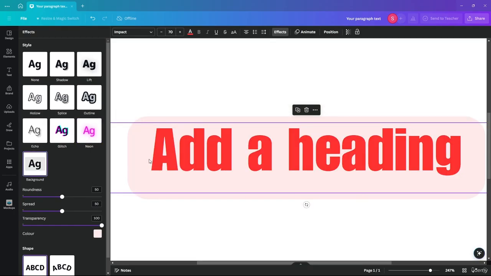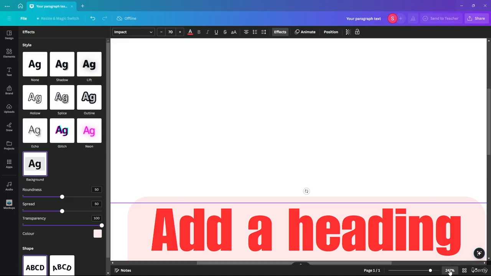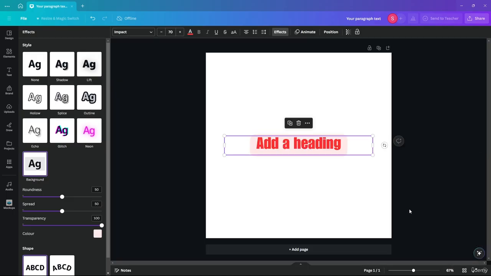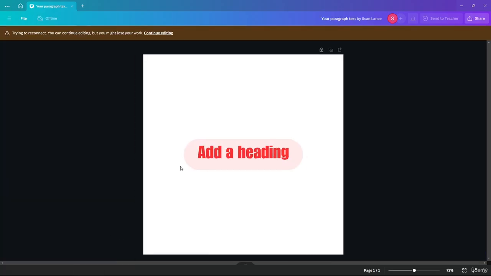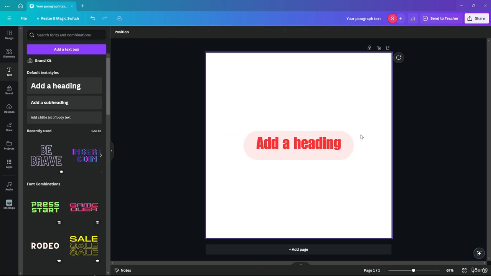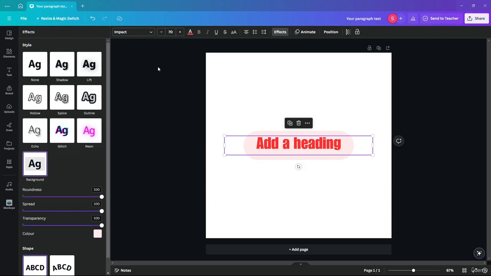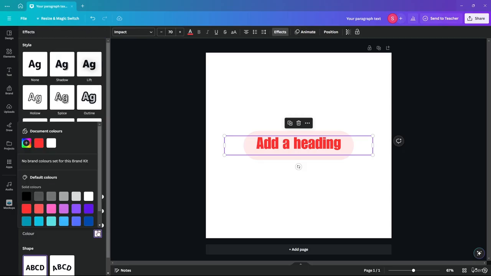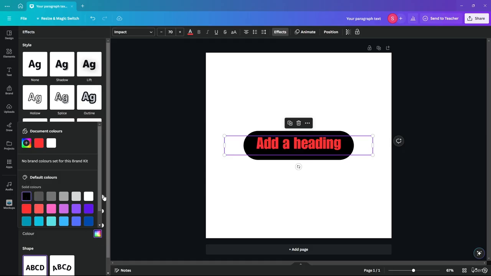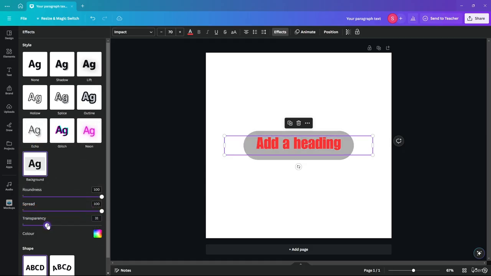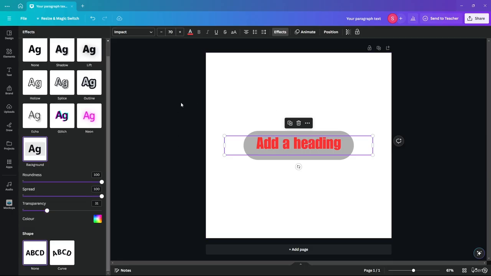Then you have background, self-explanatory. It will just give a background to your text. So as you can see, this is the background over here. I can adjust the roundness, I can adjust the spread, I can adjust the transparency. Now continuing onwards, I'll just go back to my effects over here. Background, and as you can see, this is the transparency. I can also change the background color as well, and also change the transparency of that. As you can see, that looks good. So those are some of the effects.